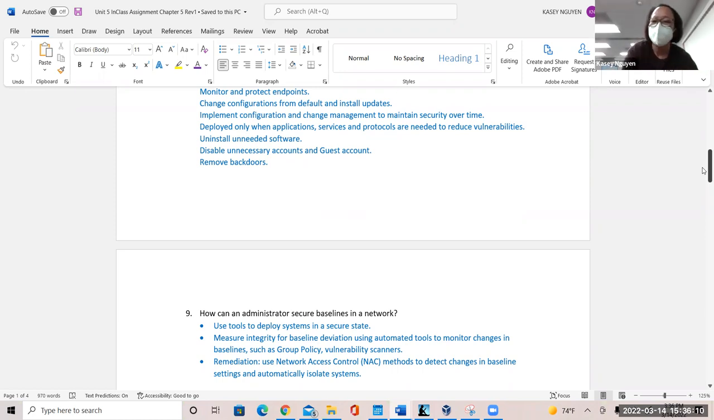Okay, any question on this? A layered security approach is the best. Okay, you gotta look at all areas.